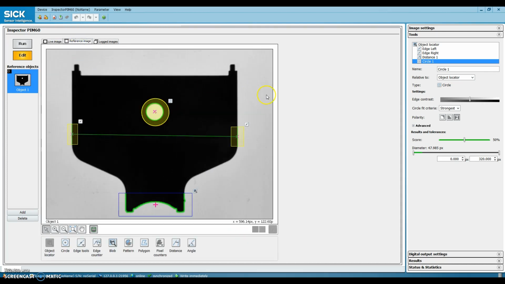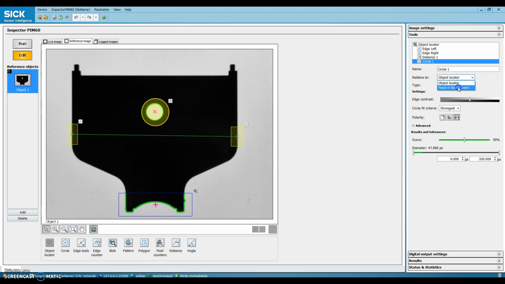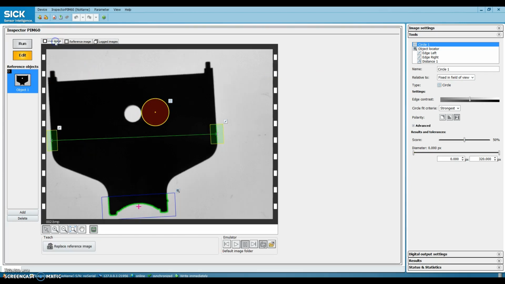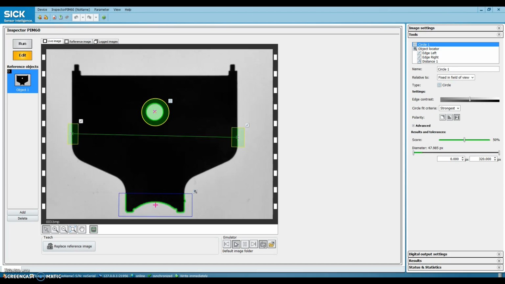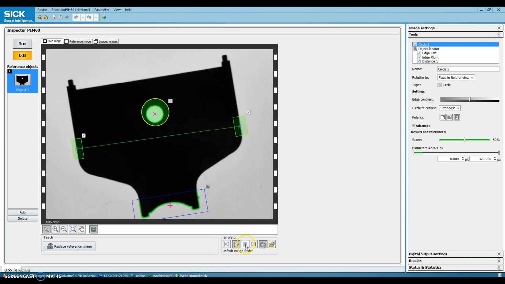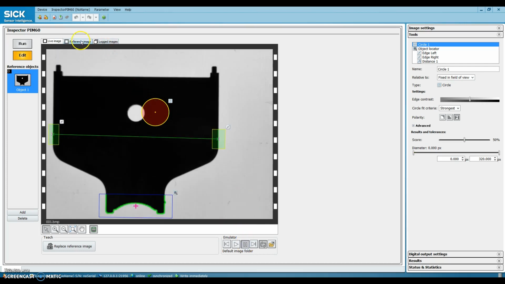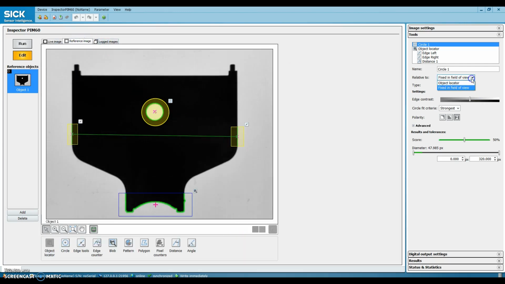If we wanted that circle, although we didn't care how the part was oriented, but we did care about the position of this circle, say it was a pin clamp that was going to come in there. Now let's play that. Okay, we're getting a fault reading on the circle because it's not in the correct position. But for the sake of what we're doing, object locator is just fine.